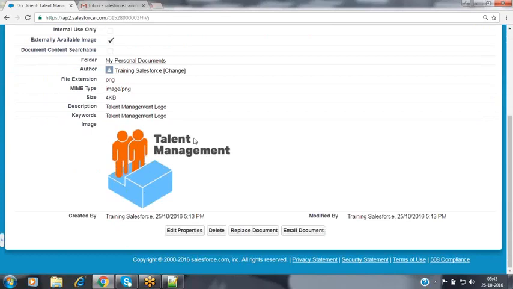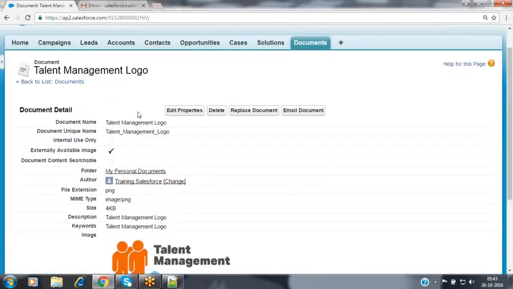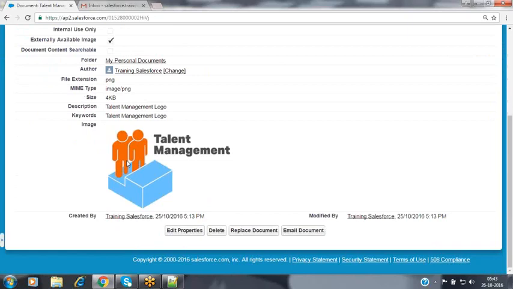Whatever image you have selected, that image will be uploaded into that documents folder, and you will be able to reference this image anywhere inside your entire Salesforce application development. Wherever you want, you can reference that. Now we have uploaded that image into the documents folder.